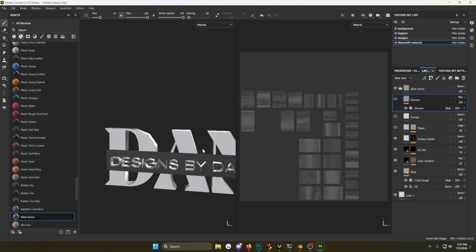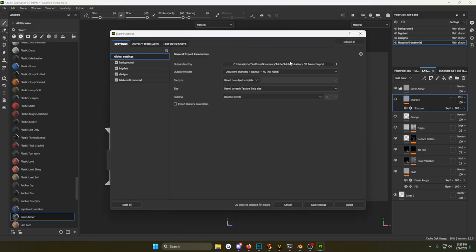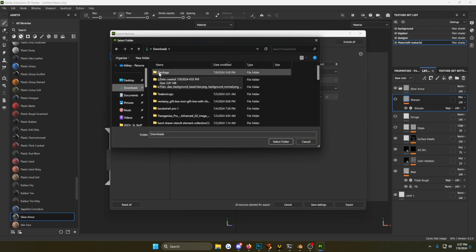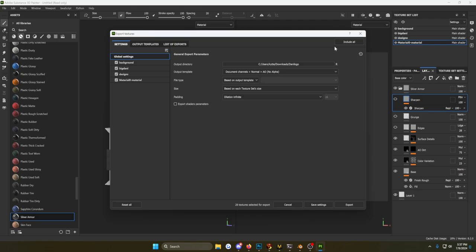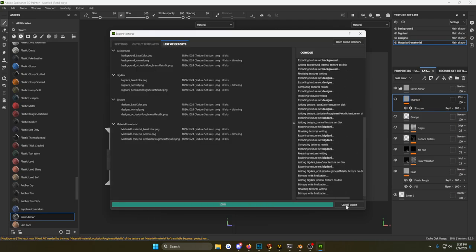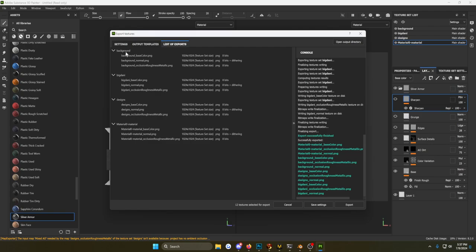Okay, now that we've got that settled, we're going to go up to File, Export Textures, and we want to find a place to send them. And you want to make a new folder. So I have a Danny logo folder. That's where I'm going to send the textures to. So select folder, and then you want to change this to glTF PBR metal roughness, and then export. So it's going to give you three textures, three PNGs for each face, which kind of sucks.